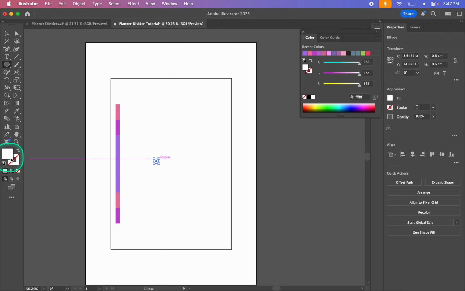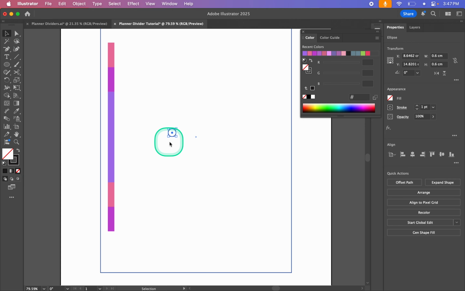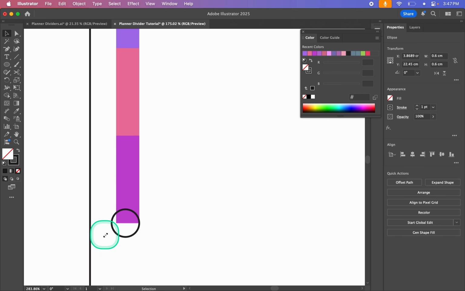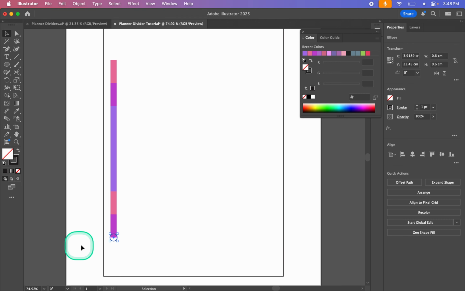And right now it just has a white fill and no stroke. So I'm just going to hit D to set that to default, and then slash, which will remove a stroke from my fill. If your fill is not in front, just hit X, and that will move one in front. And then I'm just going to move this circle, and we're going to put it on the end point of this here. And I'm also just going to center that.